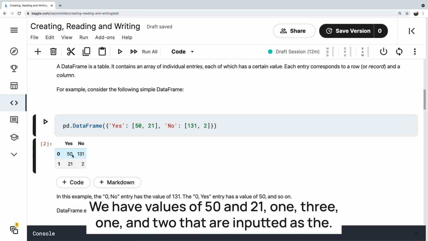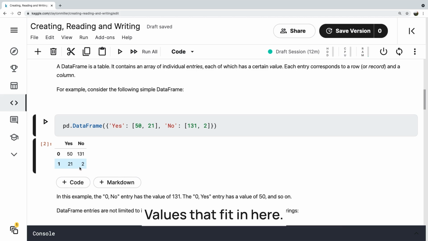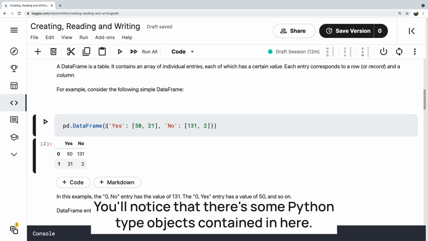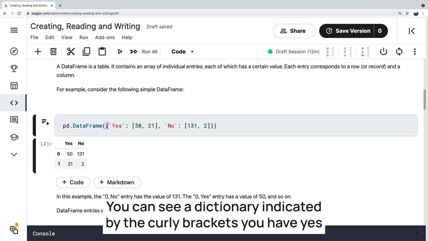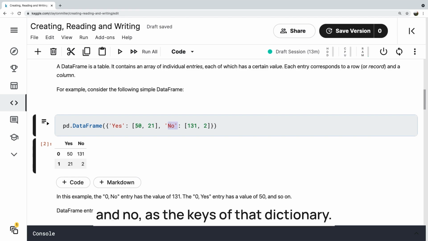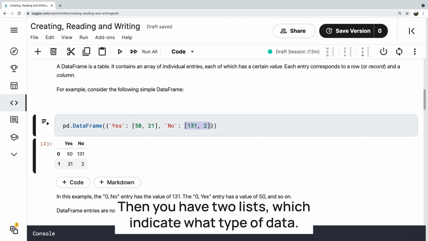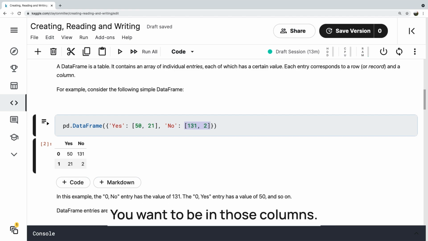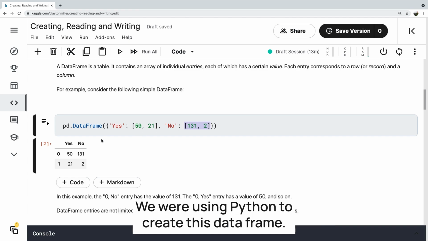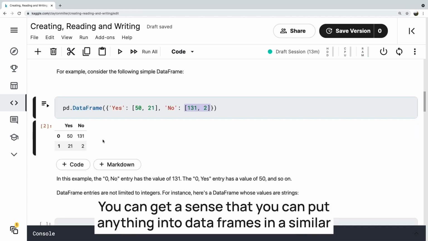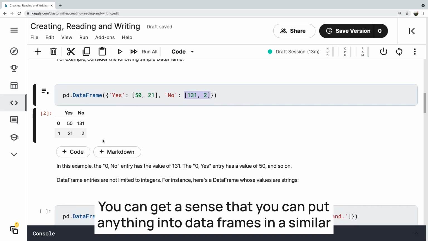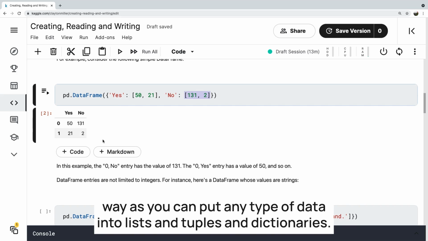We have values of 50 and 21, 1, 3, 1, and 2 that are inputted as the values that fit in here. You'll notice that there's some Python type objects contained in here. You can see a dictionary indicated by the curly brackets. You have yes and no as the keys of that dictionary. Then you have 2 lists which indicate what type of data you want to be in those columns. We're using Python to create this data frame. You can get a sense that you can put anything into data frames in a similar way as you can put any type of data into lists and tuples and dictionaries.